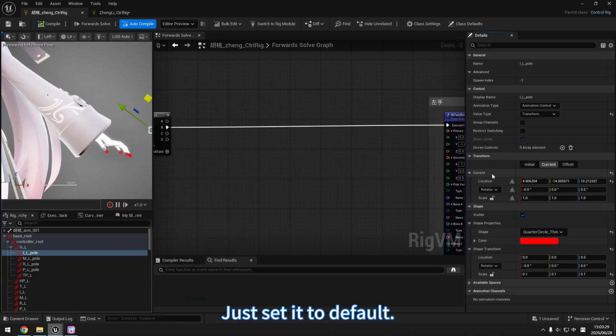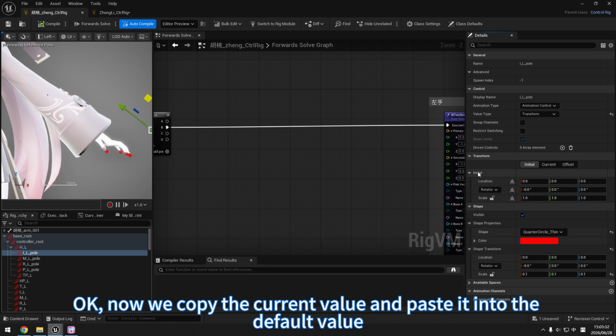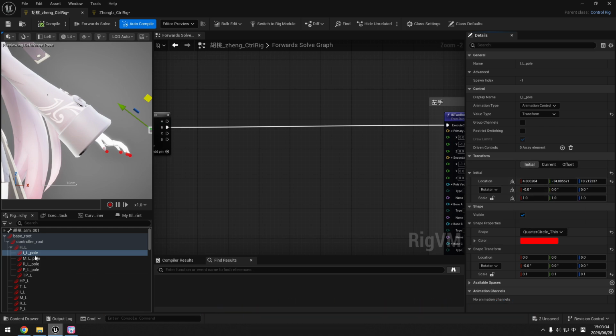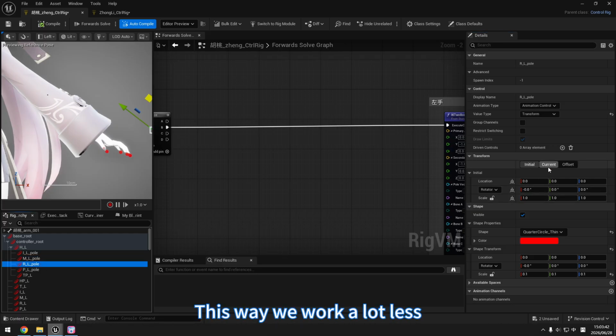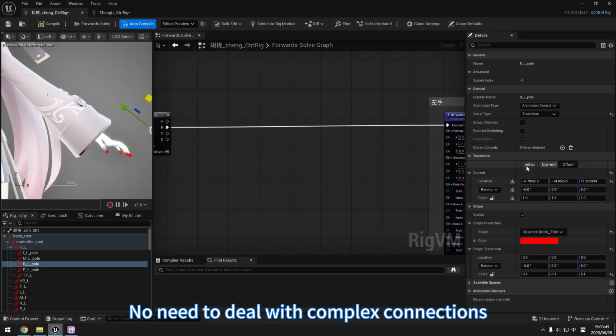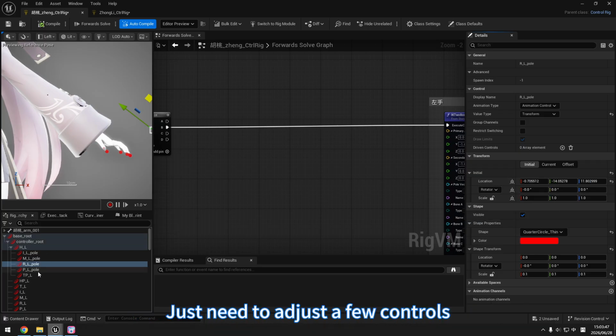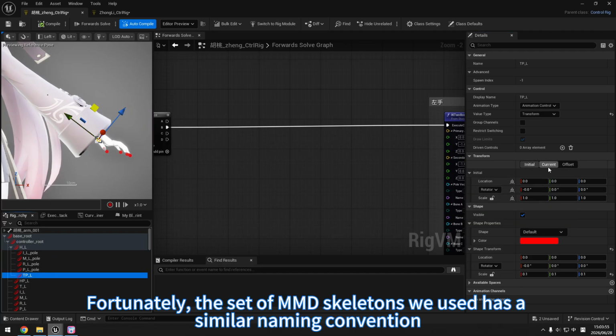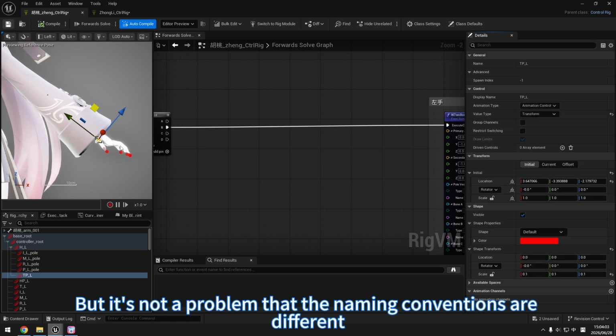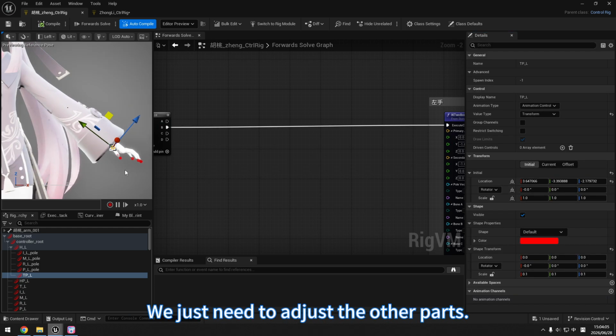Just set it to default. Okay, now we copy the current value and paste it into the default value. This way, we work a lot less. No need to deal with complex connections. Just need to adjust a few controls. Fortunately, the set of MMD skeletons we used has a similar naming convention. But it's not a problem if the naming conventions are different. We just need to adjust the other parts.